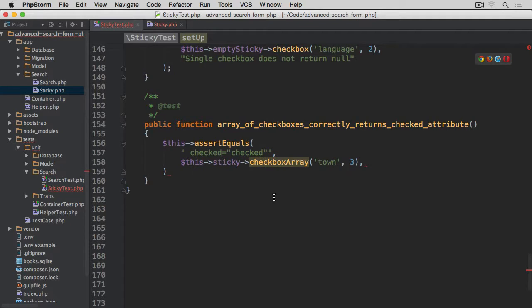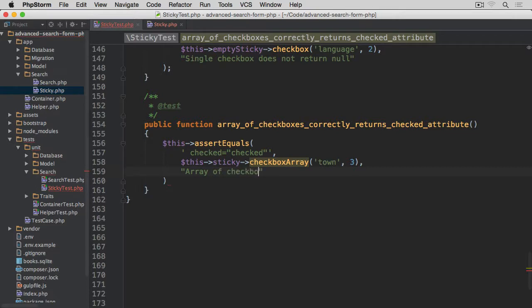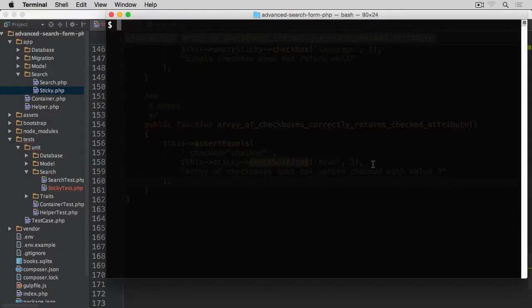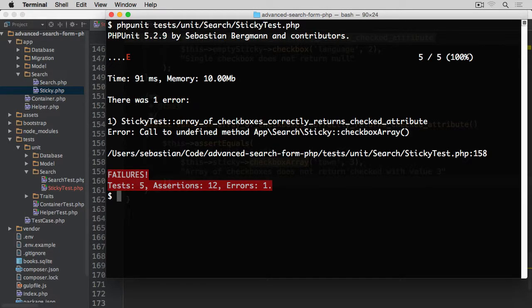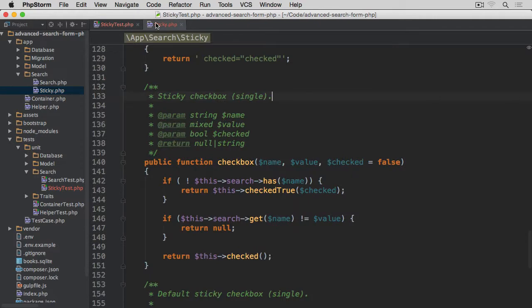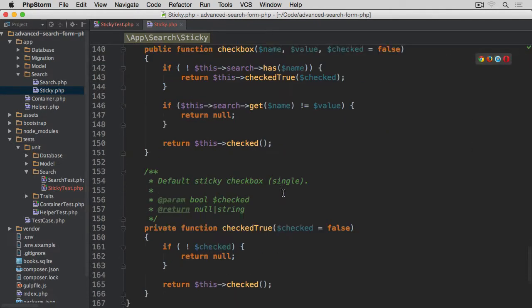If we scroll down, and a message in case it fails, array of checkboxes does not return checked with value 3. And again, let's run it. We know it will fail. Obviously, we don't have this checkbox array method. So back to our sticky class. And from within the sticky class, we're going to create the new method.